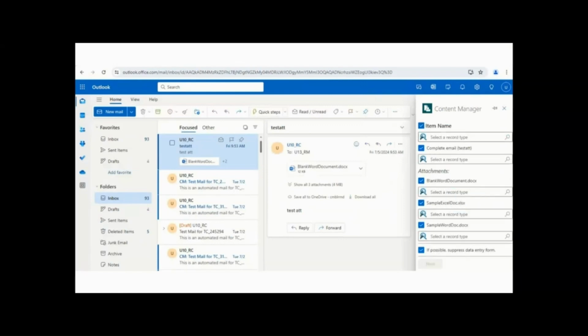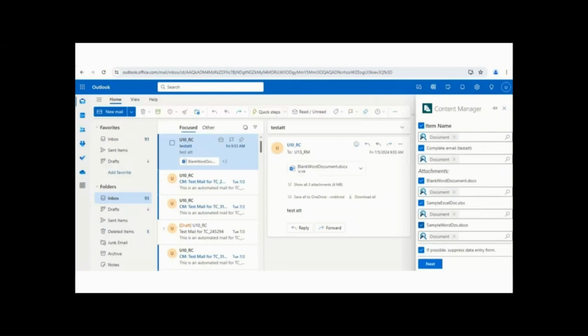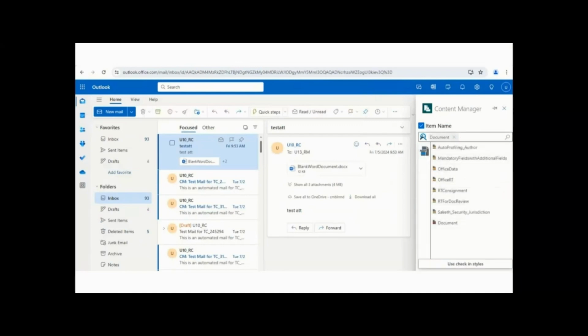Select the item name. Pick a record type or pick a check-in style. It would associate this record type or check-in style with the remaining fields. If you would want to change this for a particular attachment, you can do that also. It's exactly the same as how it behaves on the desktop client. So this is more of a parity building feature that we did not have so far. Now in 24.3 Zero Footprint, we have this, and this is the demo.